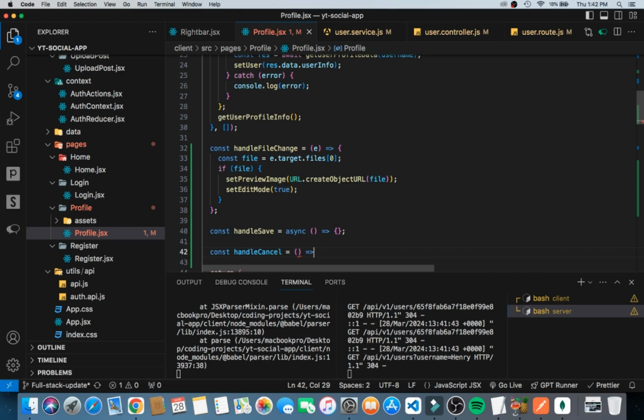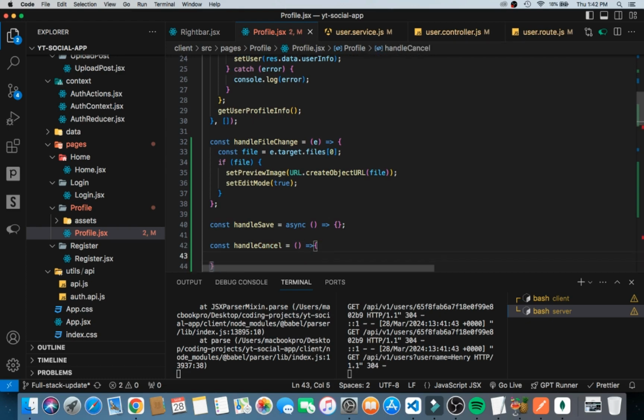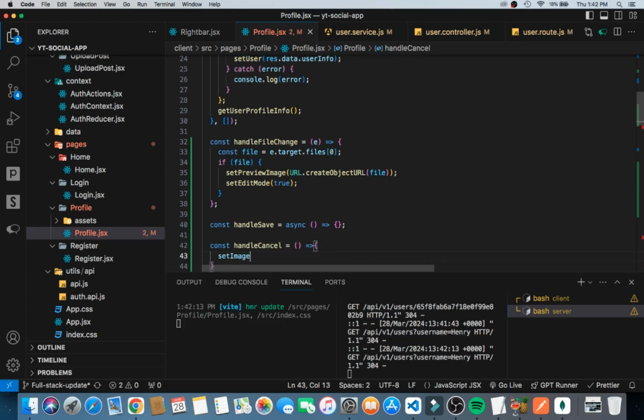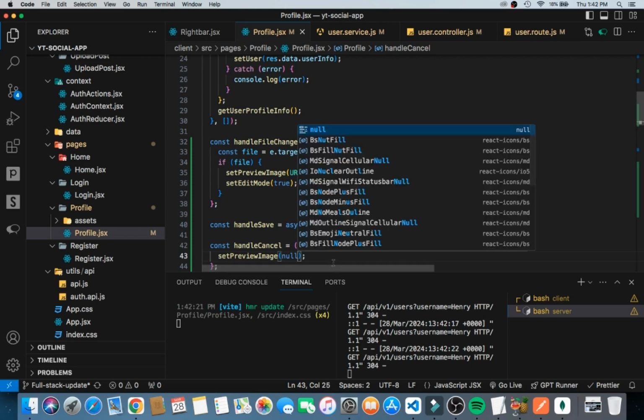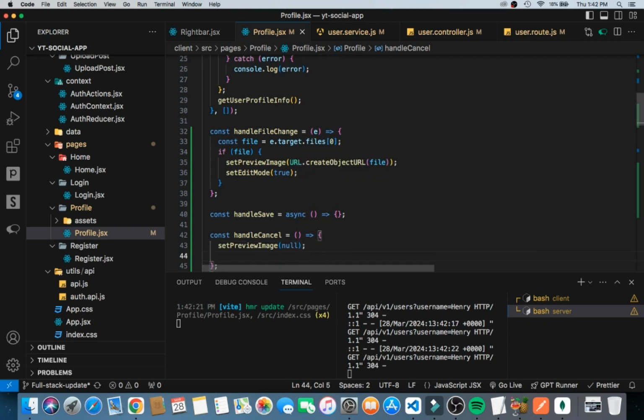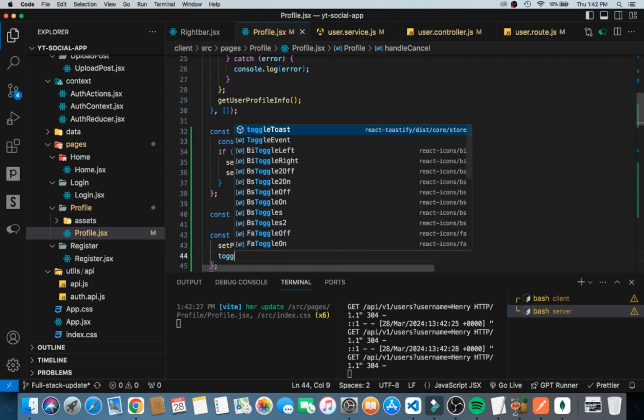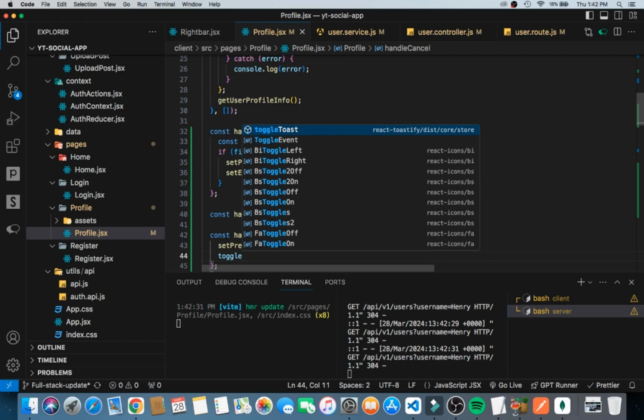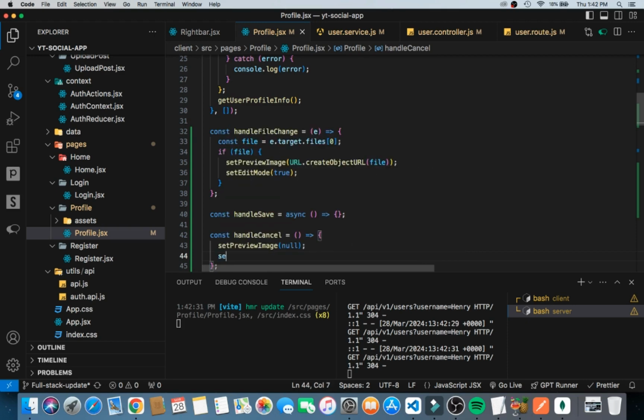Then over here, we set the image preview to be null. Then under here we say toggle edit mode, of which we've not worked on. Or we can even say set edit mode to be false. Okay, set edit mode to be false.